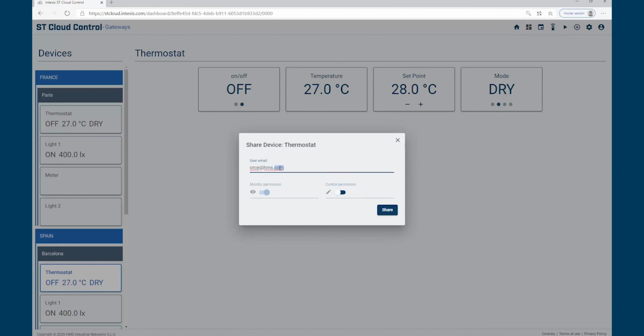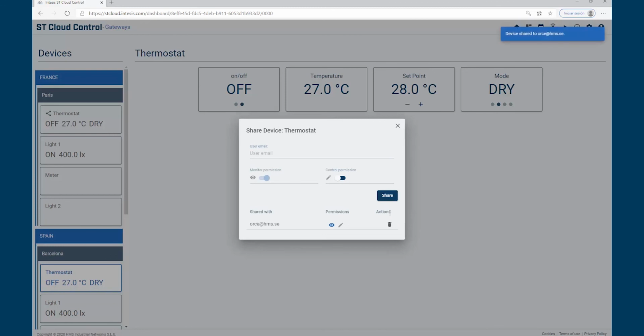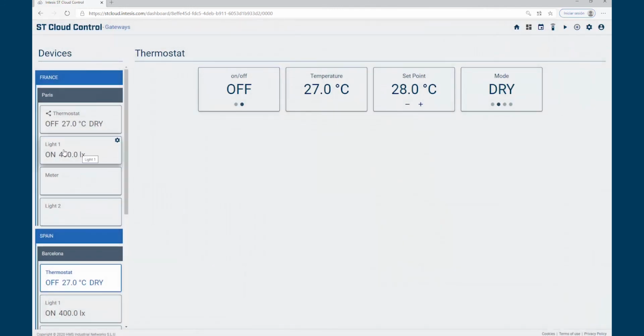Sorry, I wrote here the email in a wrong way, so if we go ahead and we share it, now it is done. Now we see here the email address that we've been sharing the device with, just for monitoring. They don't have any editing option. This functionality is very useful because if we enter an email and it doesn't exist, it's telling us that the email address entered is not valid, so we can check if we have mistyped, or we can ask that person to create an account.